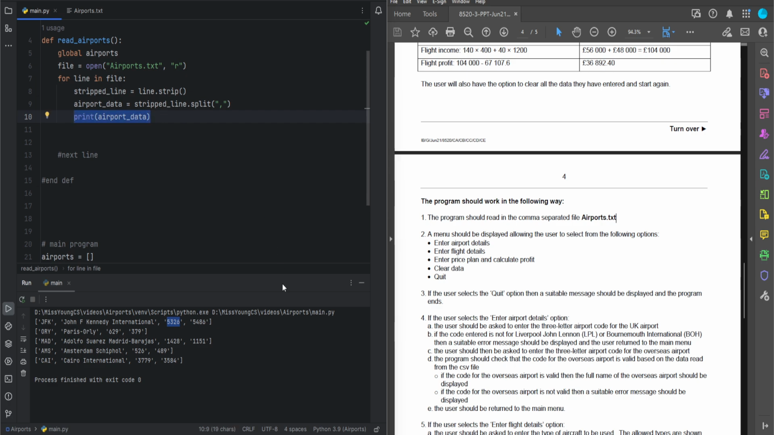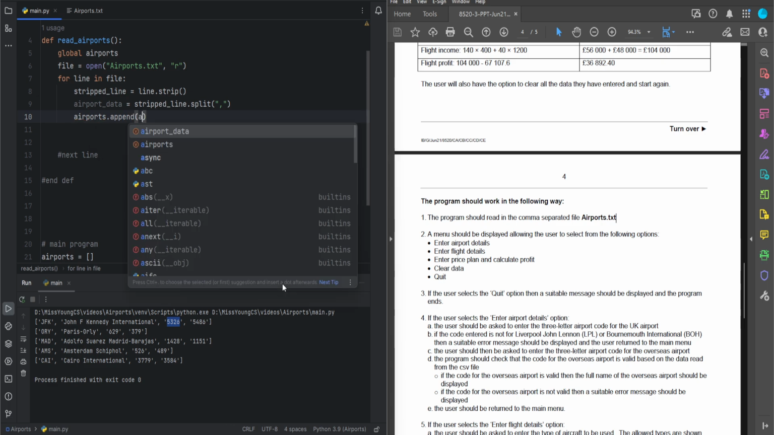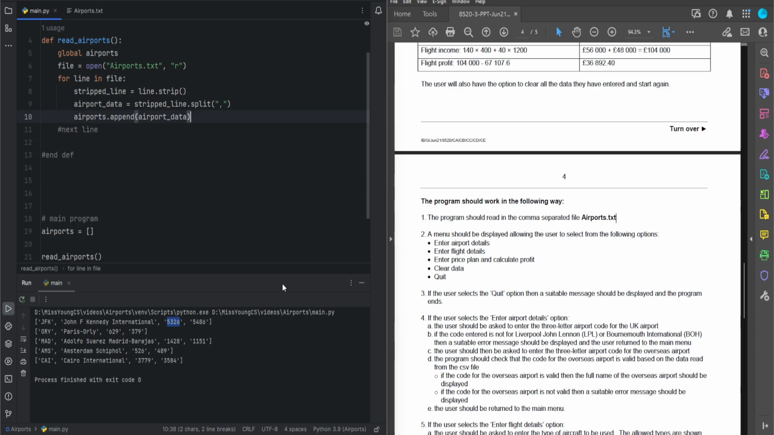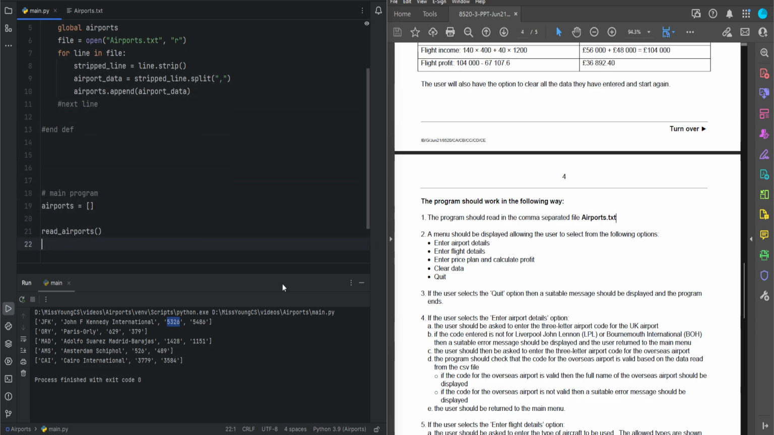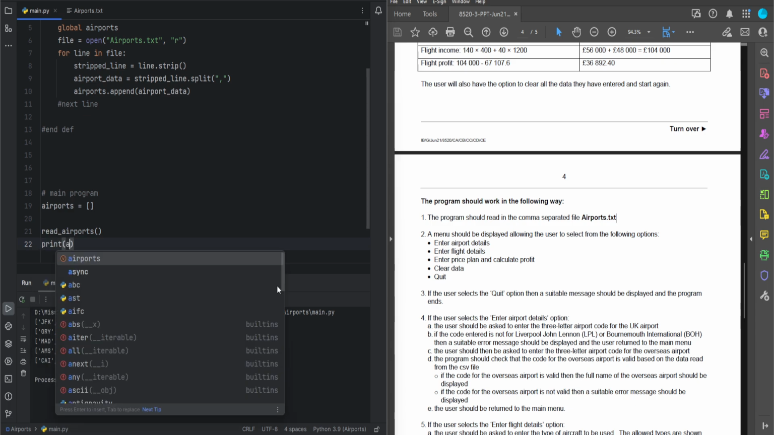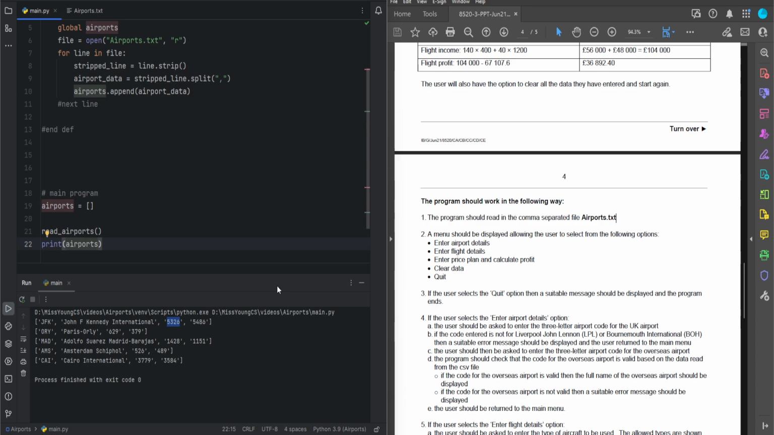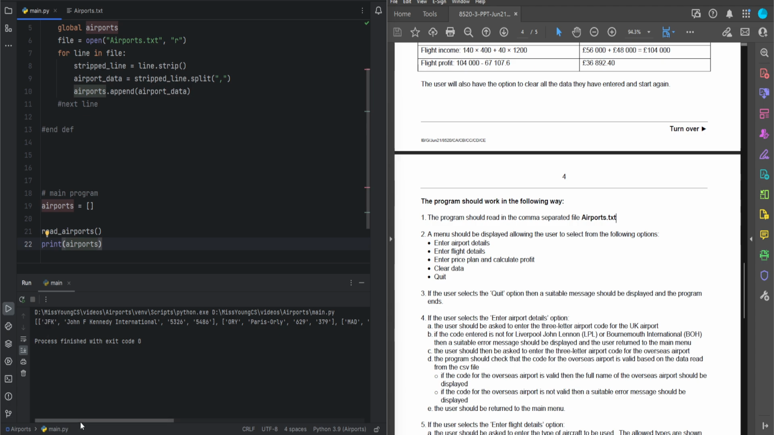So all I need to do now is to simply say airports dot append airport data. And now if I just come down to here and just print airports, we should hopefully have a nice two-dimensional array. You can see the two open square brackets with one finishing here with a comma, and so we can see that we now have a very straightforward two-dimensional array. So that deals with, for the moment, this particular line.